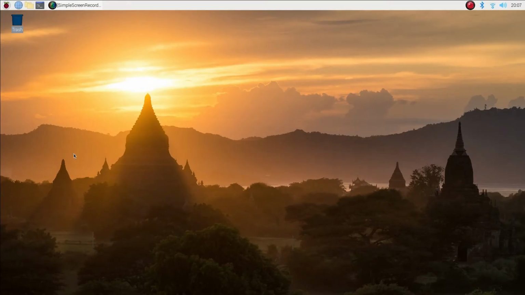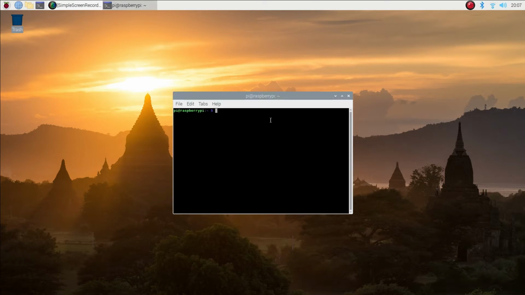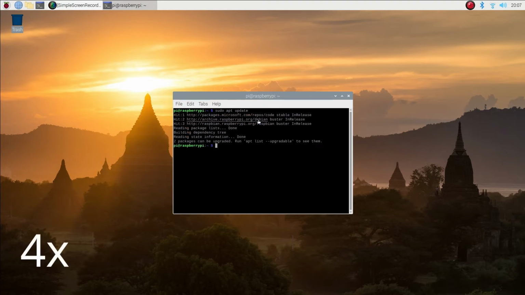Okay guys, you should see yourself inside of a blank desktop just like this. So what you want to do is go to the top left and click on this terminal icon. A terminal should open on your desktop. Then what you want to do is sudo apt update. And then you want to do sudo apt upgrade.